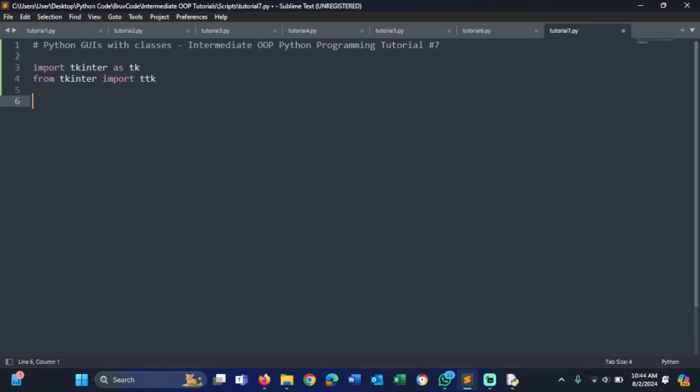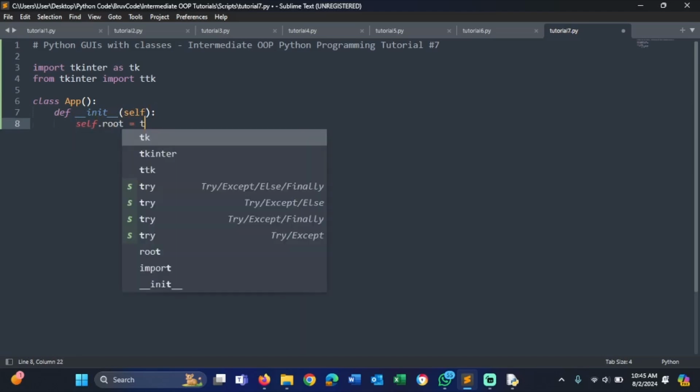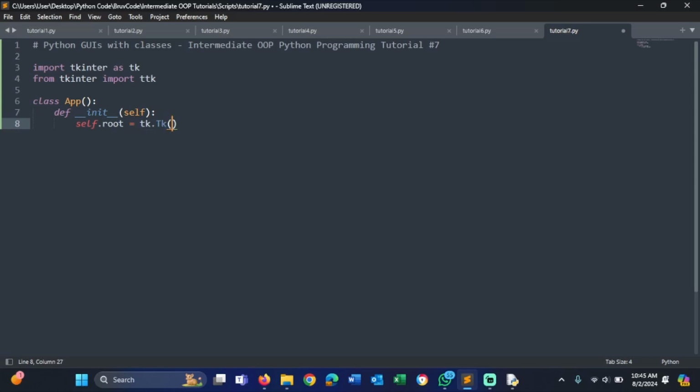Alright, now we want to create our app class. Just type in class App, and I want to define the initializer. Just type in def __init__, and we're going to type in self. And now I want to create our root. Just type in self.root equals tk.Tk. So this will simply create our root. This means it will create the instance for all the applications.